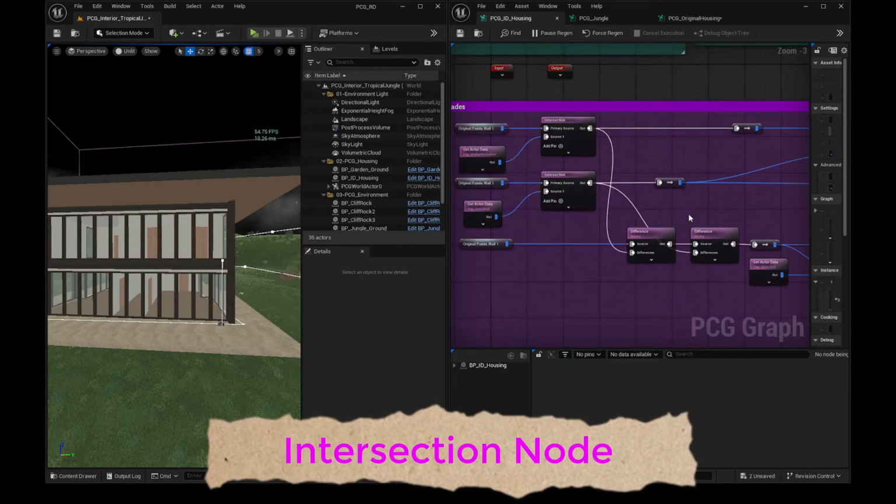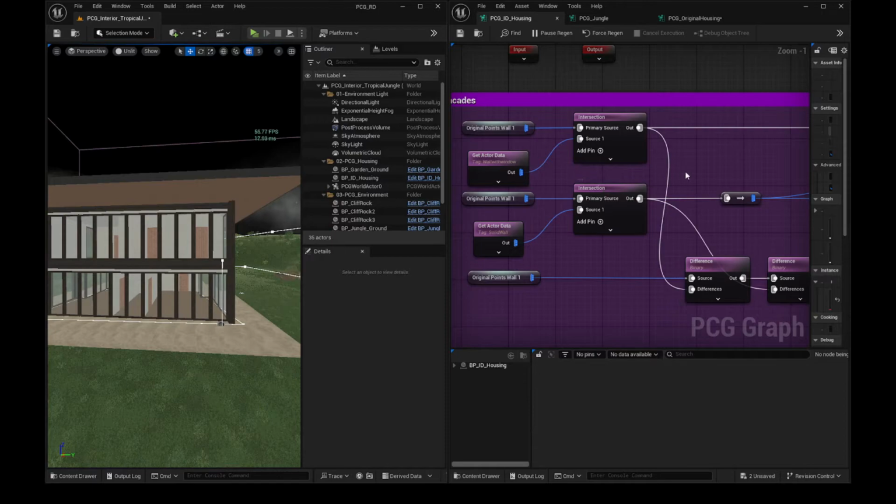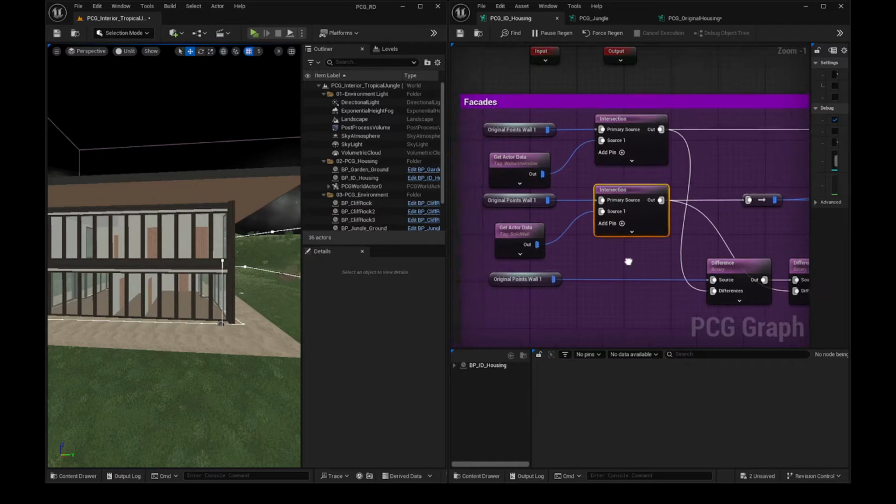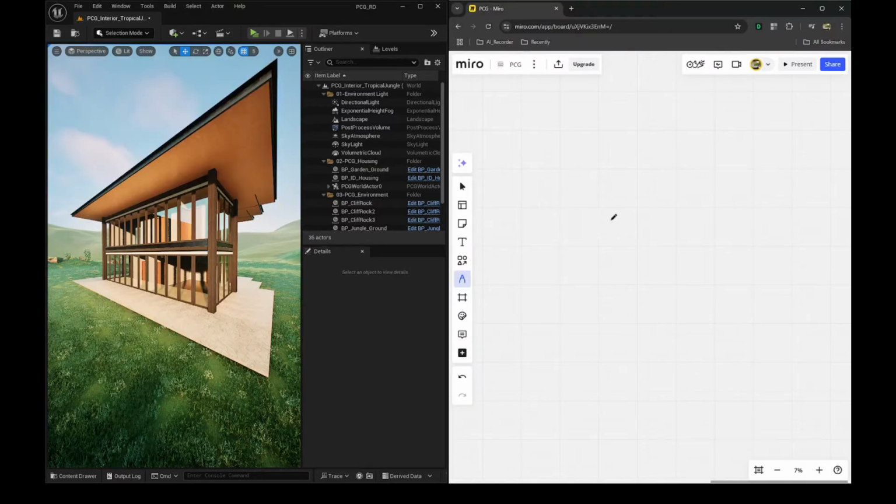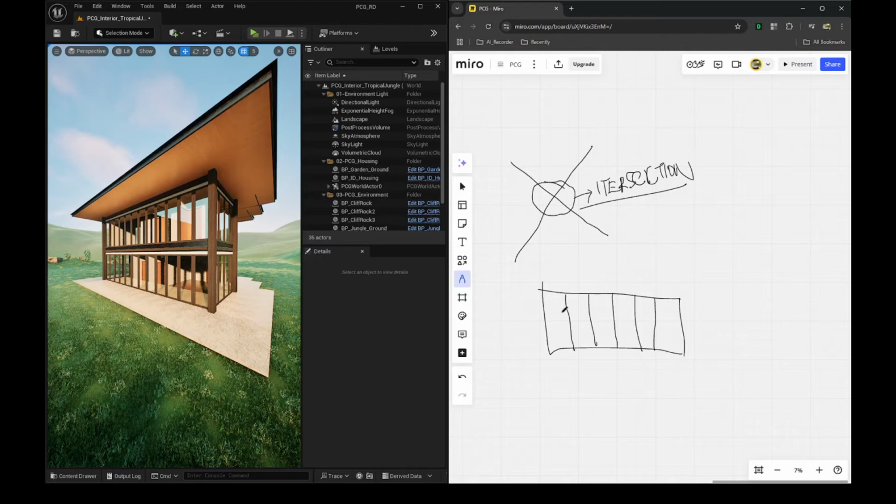Also, there is another really interesting node called the intersection, and that is the next thing we are going to discover together. Okay, so what is the intersection node and what is it used for? The intersection node will help you determine wherever one thing is overlapping with another thing. In my case, I use the intersection node to put the solid wall onto the facade. Instead of fully glass, I will have solid wall mixing with the glass in some places.